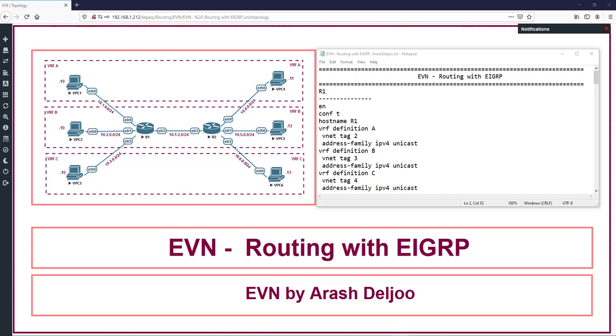EVN routing with EIGRP. In this video, I am going to show you how you can configure EIGRP in the EVN environment, easy virtual networking. It's very similar to, for example, the configuration of EIGRP in the VRF environment, and I'm going to show you how you can configure named EIGRP, also traditional EIGRP.